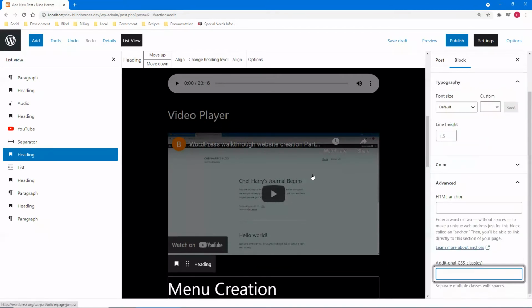Learn more about anchors. Additional CSS class(es) edit. Separate multiple classes with spaces. Type in text. There is some CSS you can do that we blind people can do.